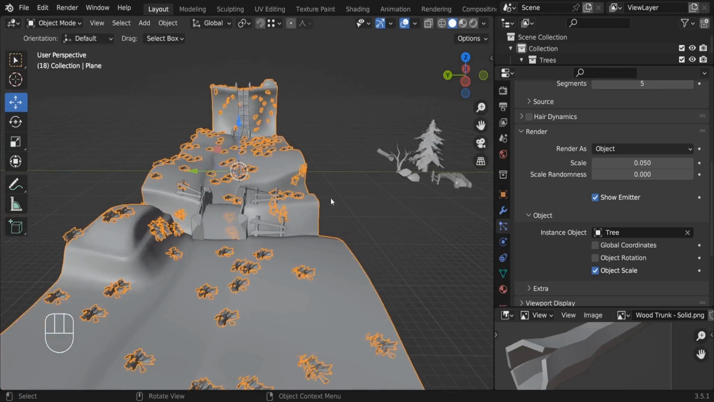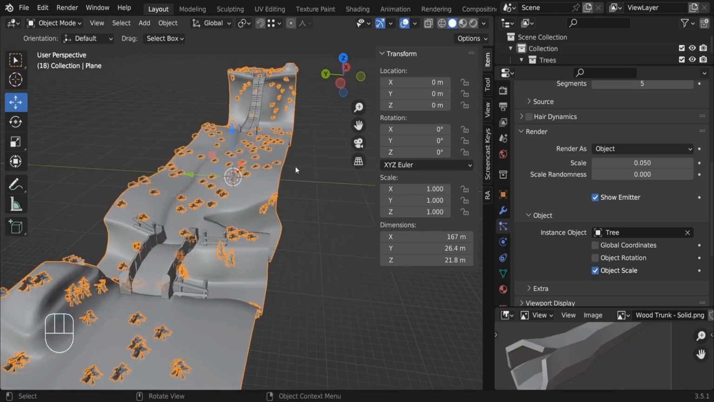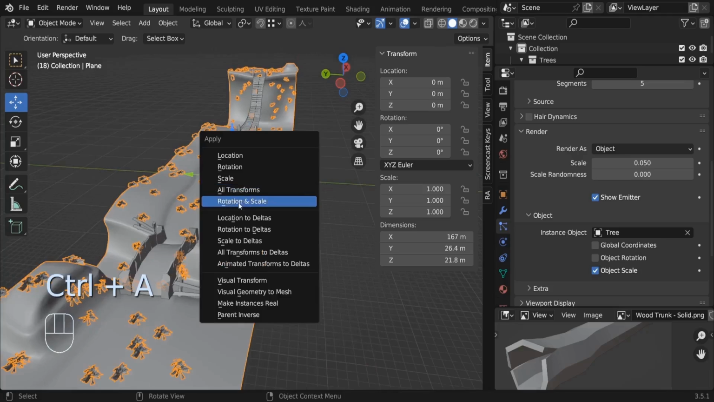Also, we need to make sure of something. Let me just select our game environment. You can press N, go to item. The rotation and the scale must be set to 1, 1, and 1, and 3,000 here. Otherwise, you can press Control A, and let's apply rotation and scale.